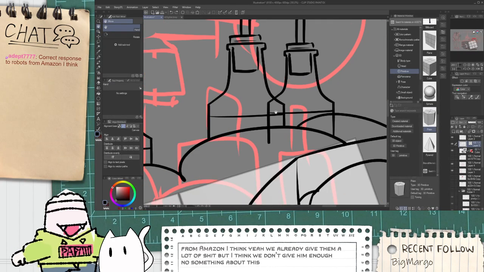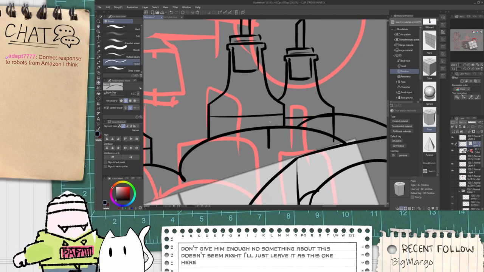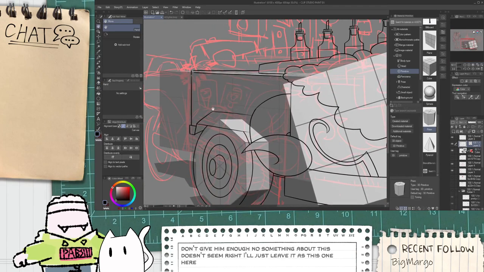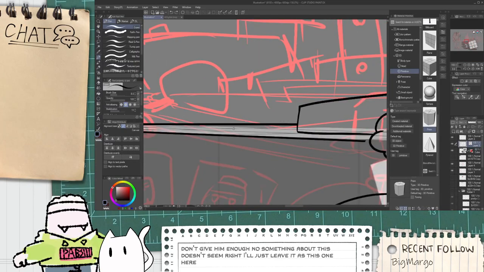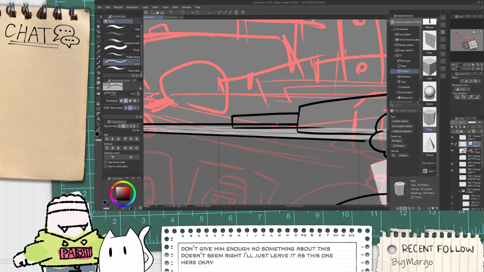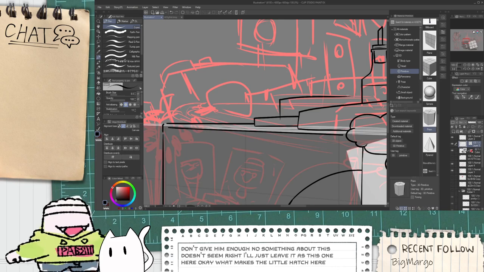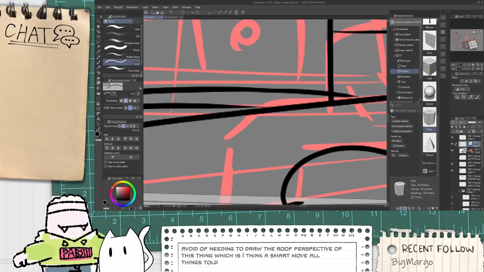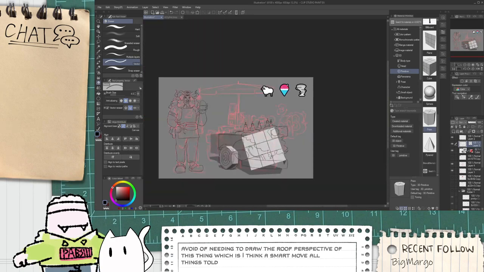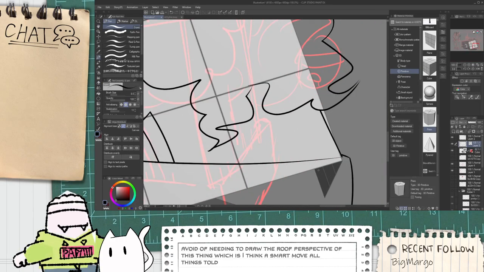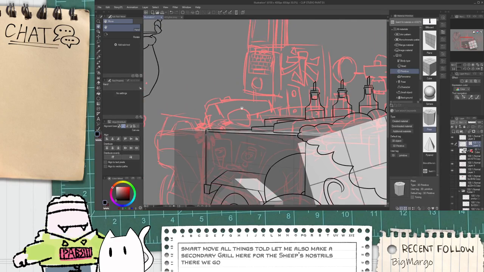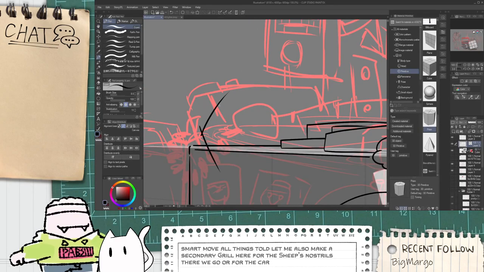No, something about this doesn't seem right. I'll just leave it as this one here. Okay. We'll make the little hatch here. And that way we'll have avoided needing to draw the roof perspective of this thing, which is, I think, a smart move, all things told. Let me also make a secondary grill here for the sheep's nostrils. There we go. Or for the car sheep's nostrils?